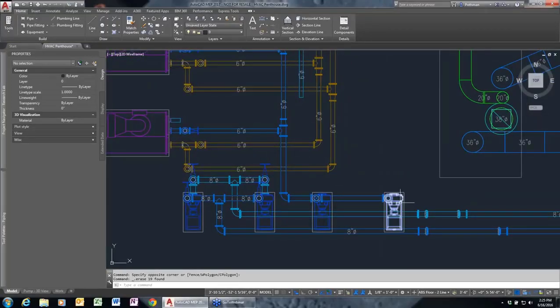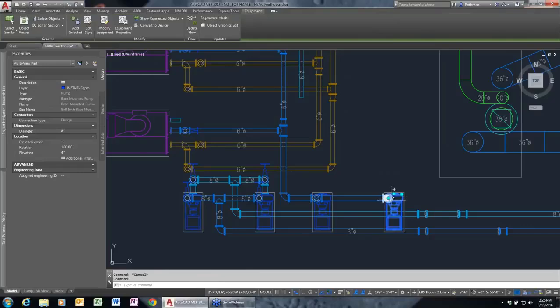So I've got a couple of pumps. The pumps actually are 3D as well. There's information about the connector heights and everything. I'm just going to select on the pump, and just like I did with the duct, you'll see that there's a little grip here, which will allow me to add in a pipe or a plumbing line.